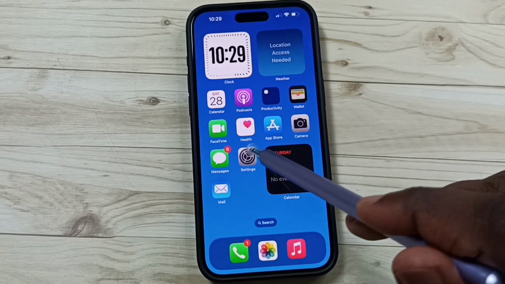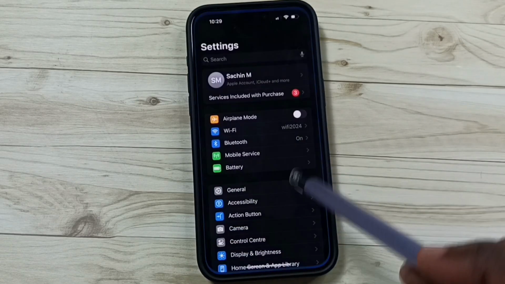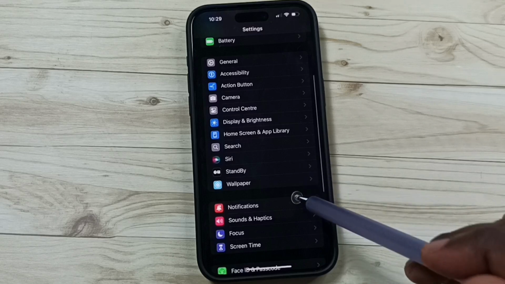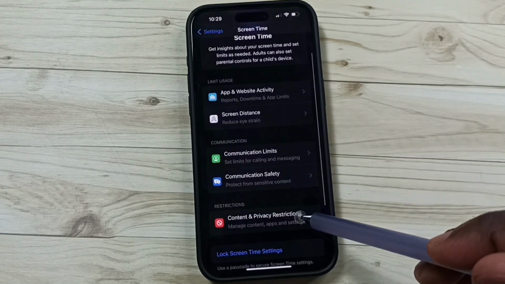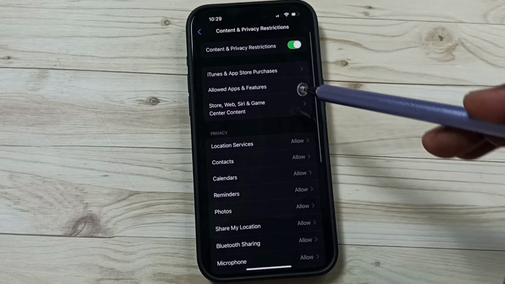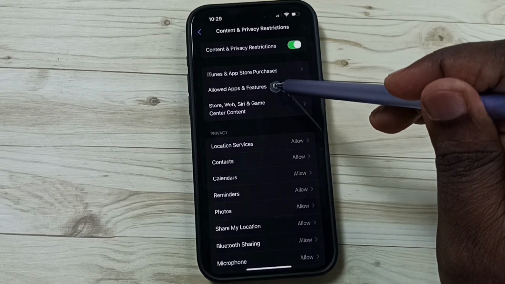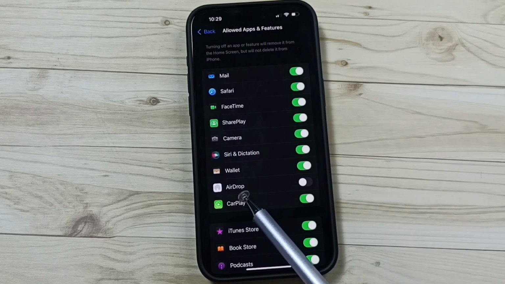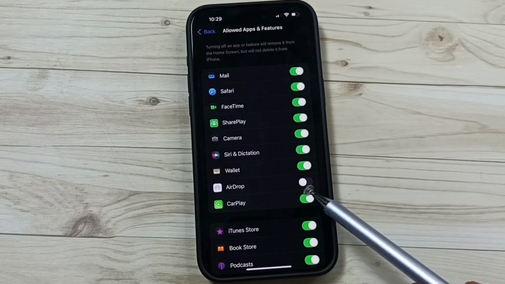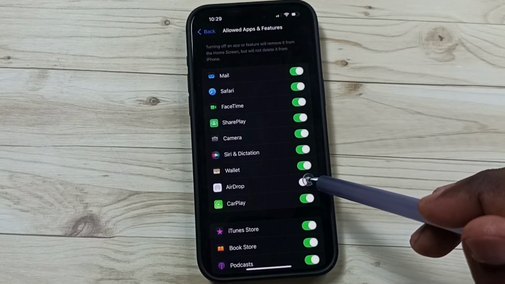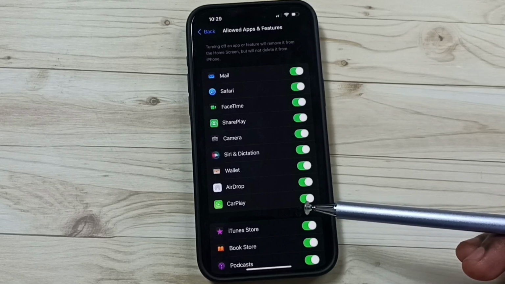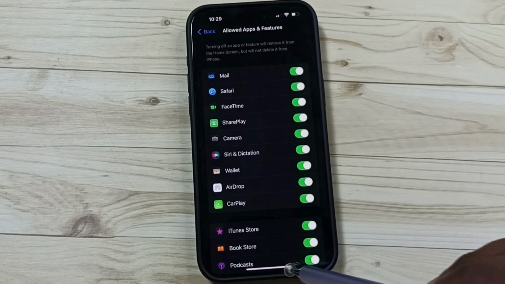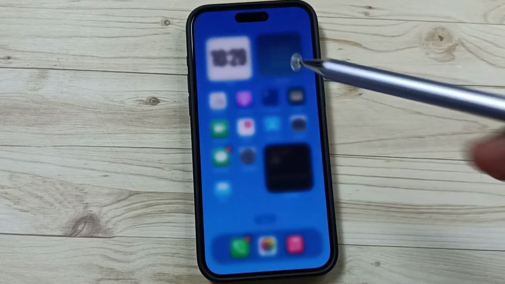Method 1, go to Settings, tap on the Settings icon, go to Screen Time, tap on Content and Privacy Restrictions, tap on Allowed Apps and Features. Here you can see AirDrop. Right now this has been disabled, so we have to enable this. Just tap here and enable. Done. After this you can check AirDrop, that should work. This is method 1.